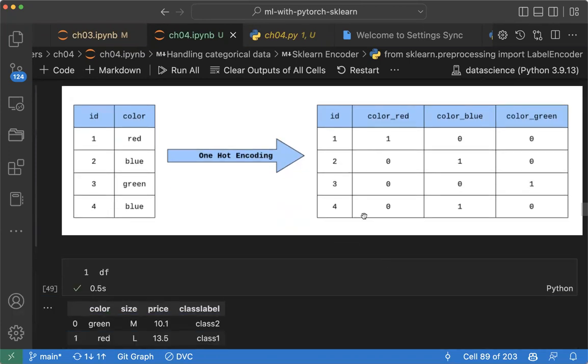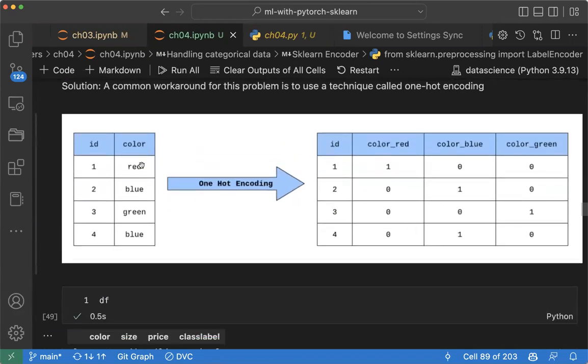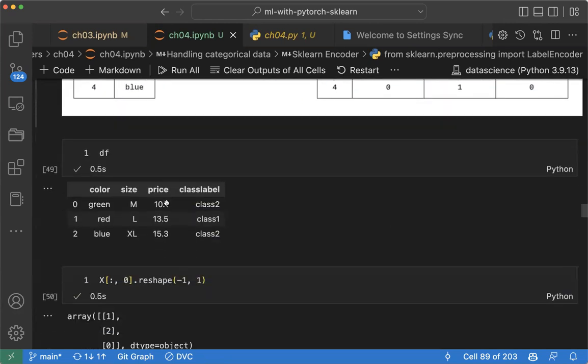What this is telling us is that for the first row, where we have red, this is red, so it is 1 and all the others will be 0. For the second row, we have blue, so this is blue, we have 1, and all others will be 0. For the third one, we have green, so this is green, and all others will be 0. So this is what we call one-hot encoding, which now represents these colors.